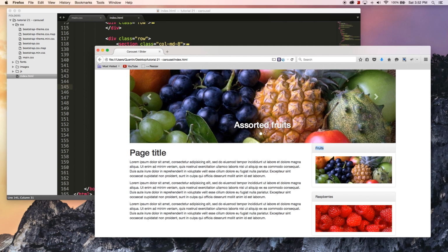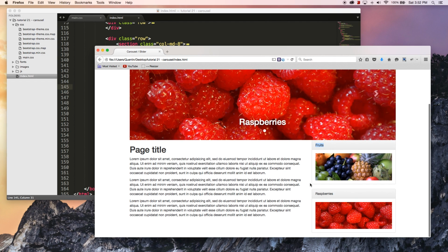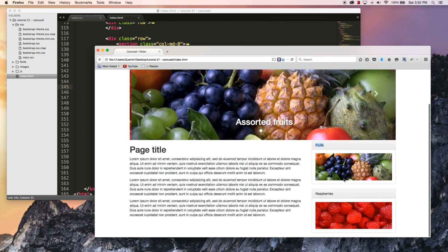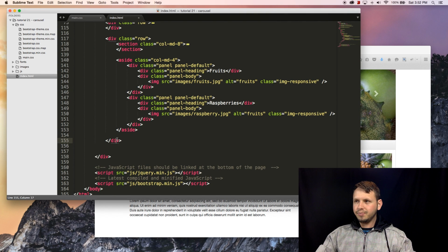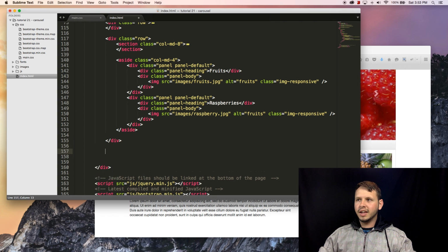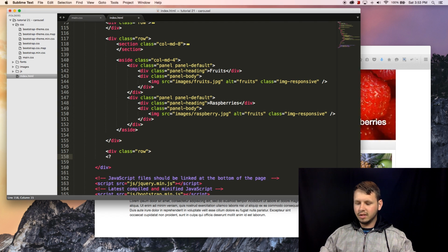And if I place some content in there and a link or something like that, then that's generally what you would have in the sidebar of your website. From here, the last thing I want to do is add in another new row. So I'm going to say div, and I'm going to give that a class of row. And then I'm going to end this row off just like that.